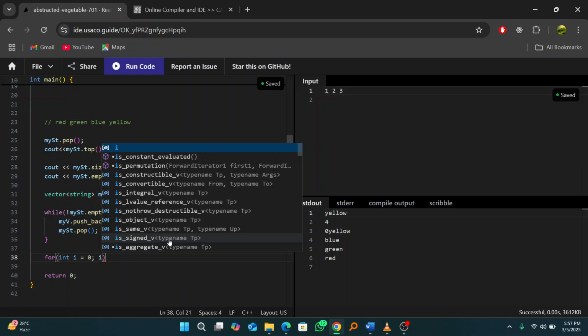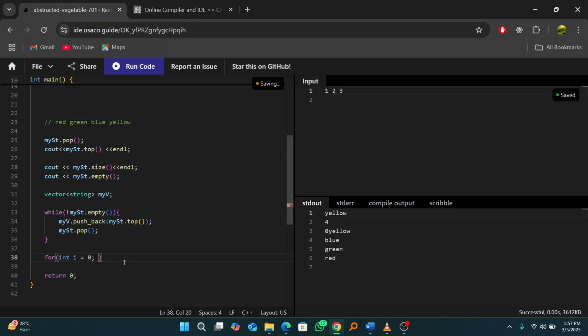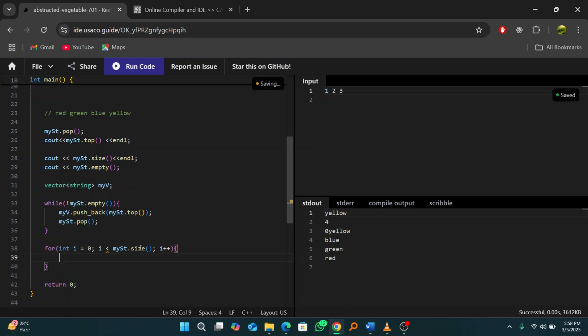Then I want to print that vector. How do I do that? Let's say I'm using a normal for loop, starting from 0 up to the size of my stack, or I can use the vector size function. Since I have used my stack size, both will be the same. Now I want to print my vec.